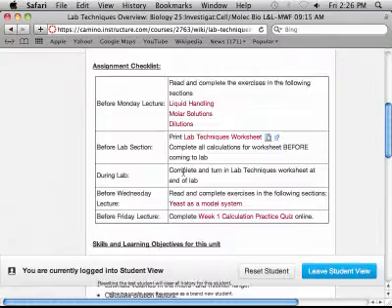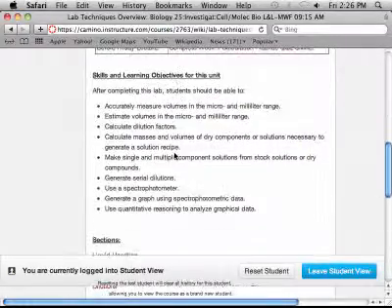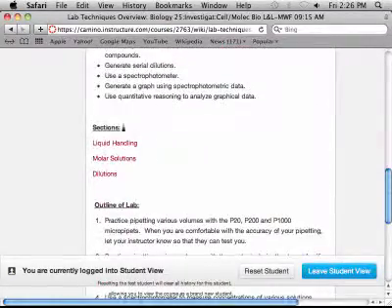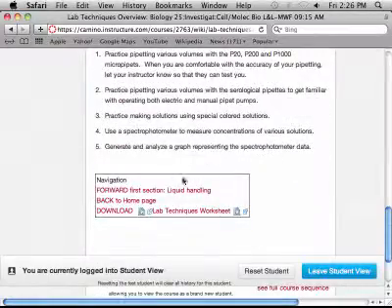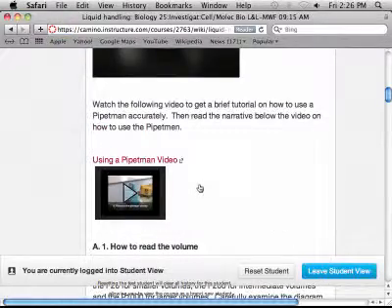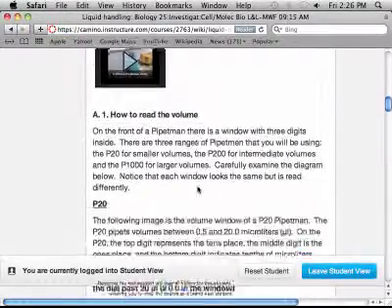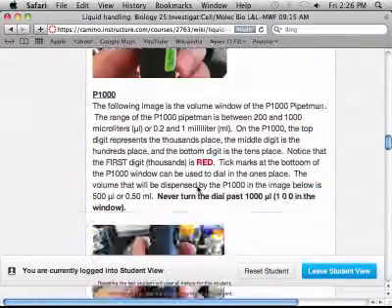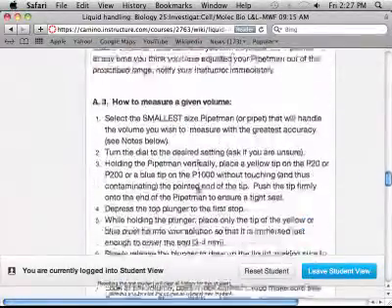So, the rest of the front page you can read: skills, learning objectives, each section, an outline of the lab, and the navigation. So let's go through the section of liquid handling. Learn in the way that is most appropriate for you. And if we go down here to the bottom, there's more text, more pictures, more video.